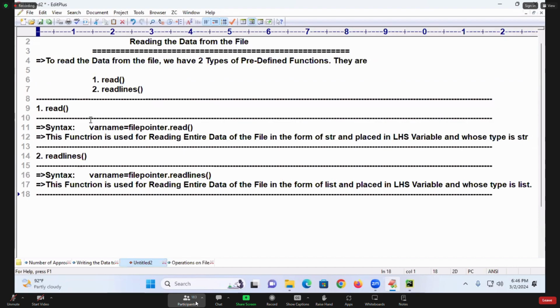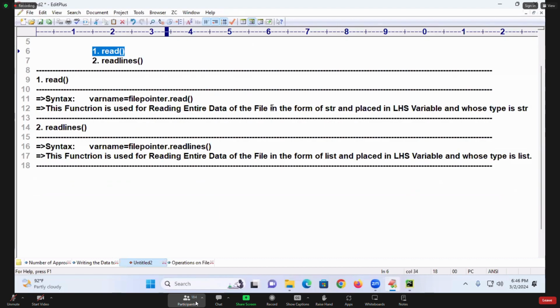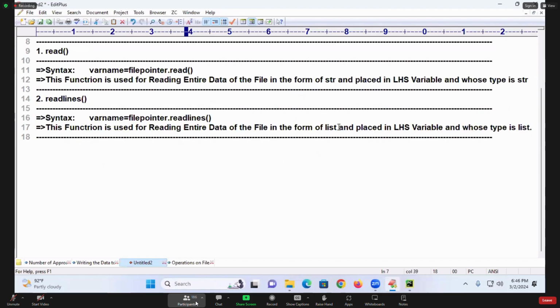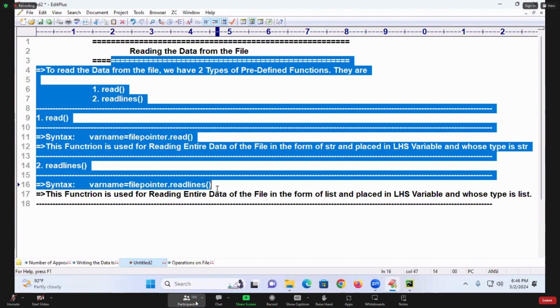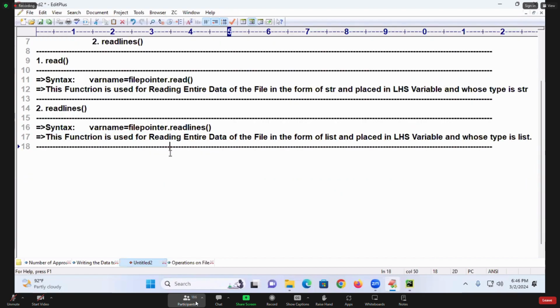How many functions are there to read the data? Two. One is read, one more is readlines. Read will read the entire data from the file in the form of what? str. Readlines will read it in the form of what? List. Online students, confirm.